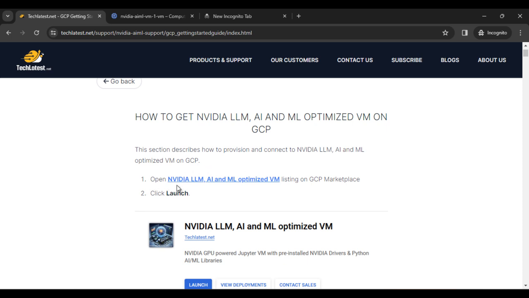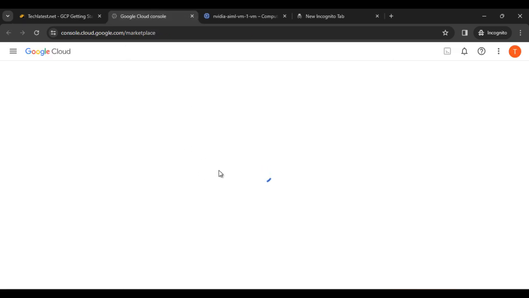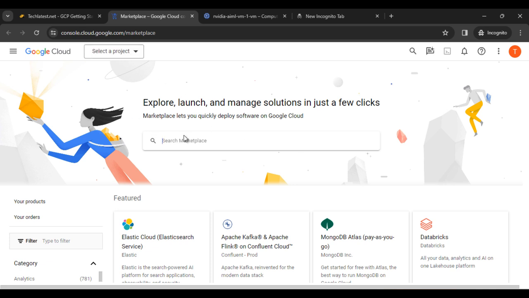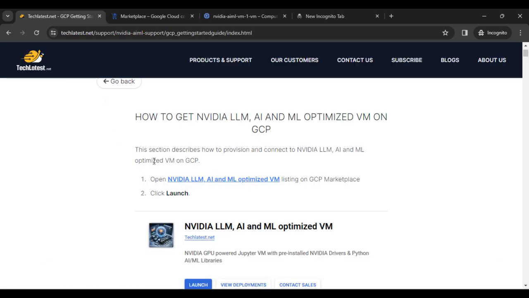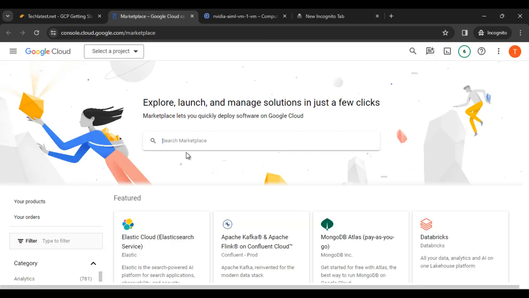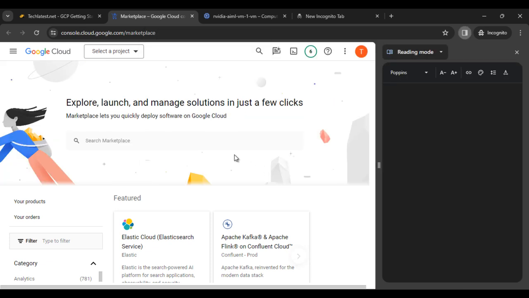So our first step is to open the NVIDIA LLM AI and ML optimized VM listing on GCP Marketplace. So click on this link, open link in new tab. After this, you can see that our marketplace is open. Then copy this NVIDIA LLM AI, then search on the marketplace for this.